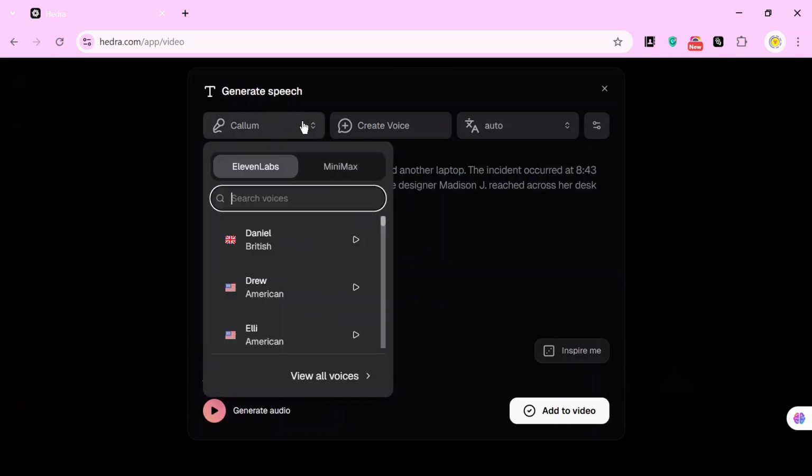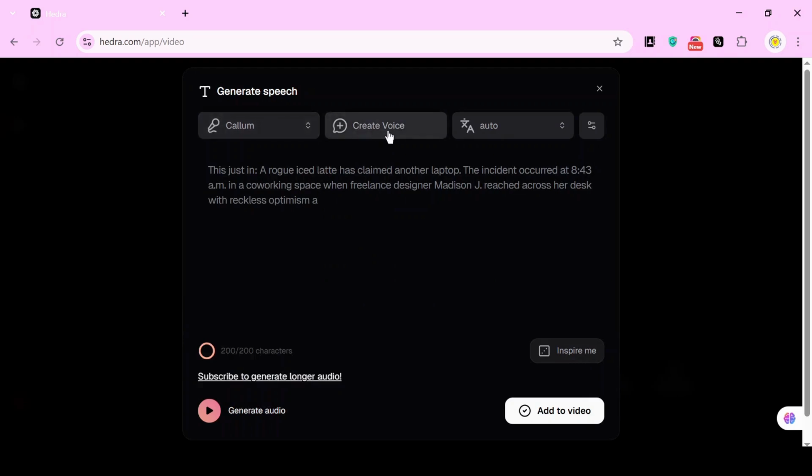Once the text is generated, click on VoiceOver to choose a voice. After selecting the voice, click on Generate Audio.